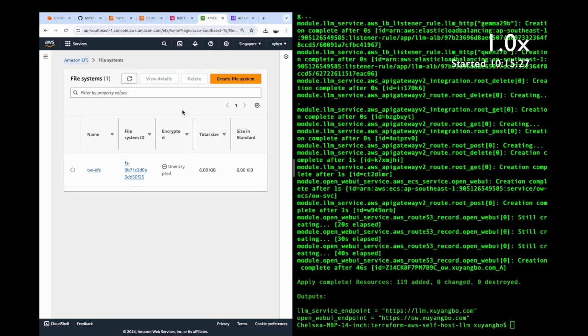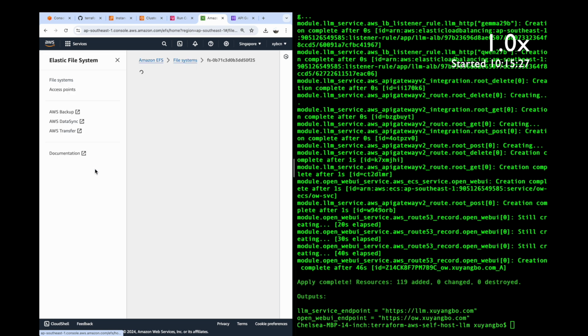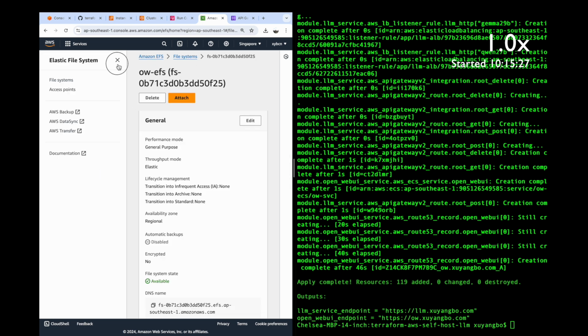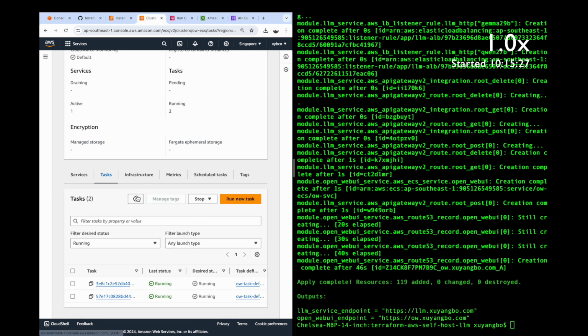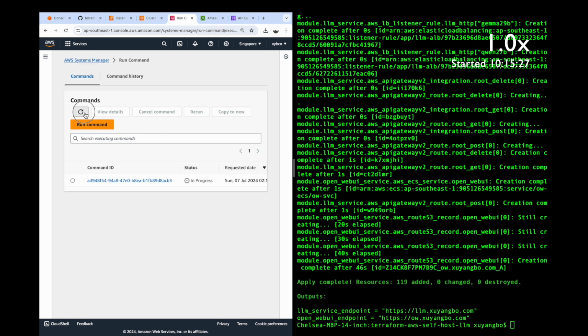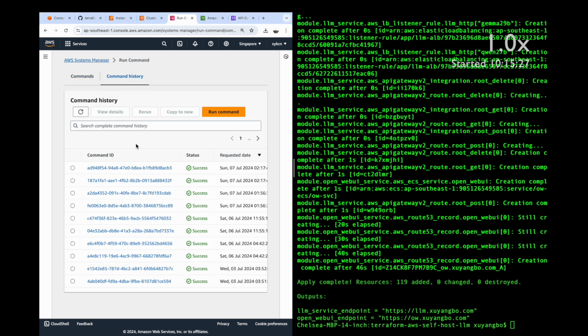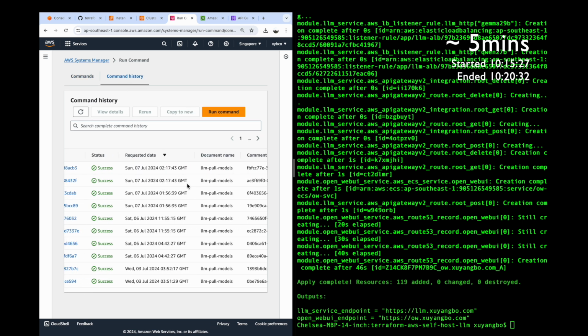Our Elastic File System is ready now. Let's check our ECS tasks again. They are running now. Our SSM run command has also completed. It took us about 5 minutes 5 seconds for the entire setup.